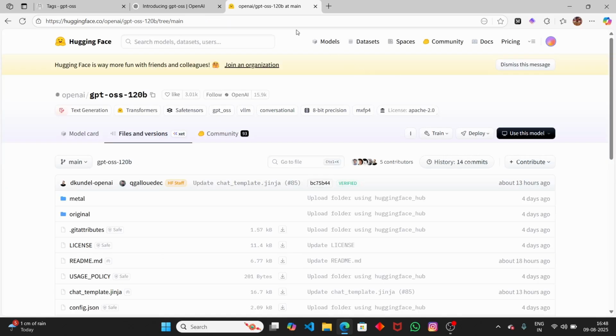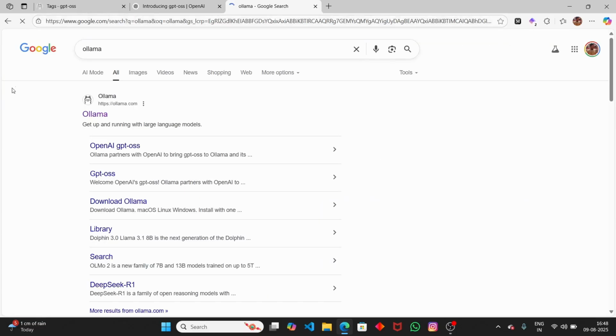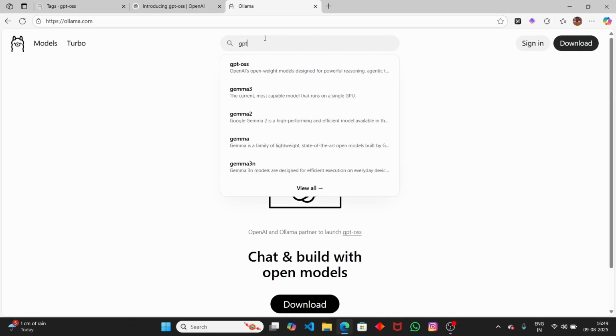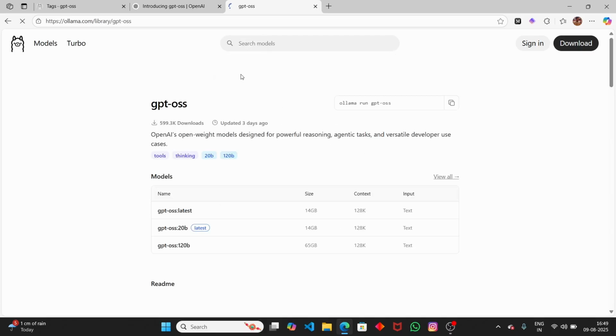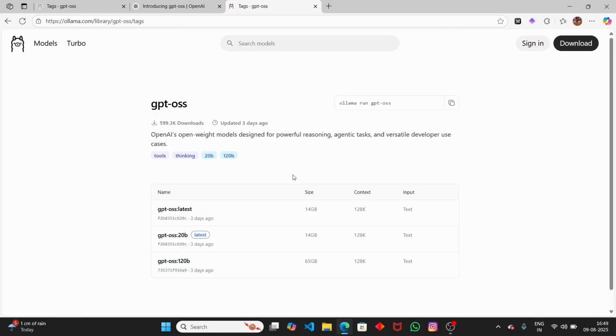Or if you want to install the same model using Ollama, you can also do that. Just type Ollama, open it, and in the search model box, type GPT OSS. Here we have the GPT OSS, and the size of this 20 billion model is 14 GB, and the size of the 120 billion parameter model is 65 GB. To run it, just copy the command and paste it in the Ollama terminal: ollama run gpt-oss.